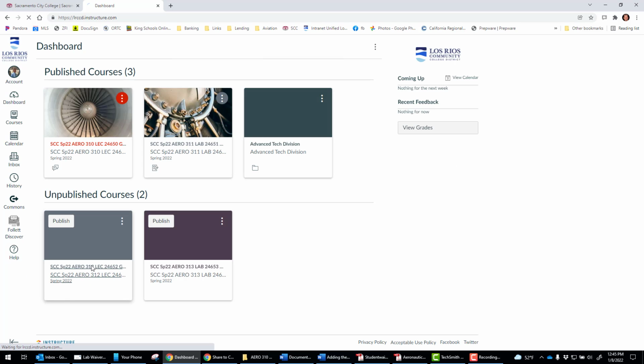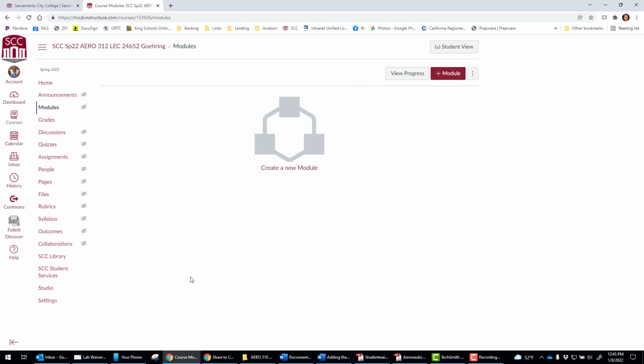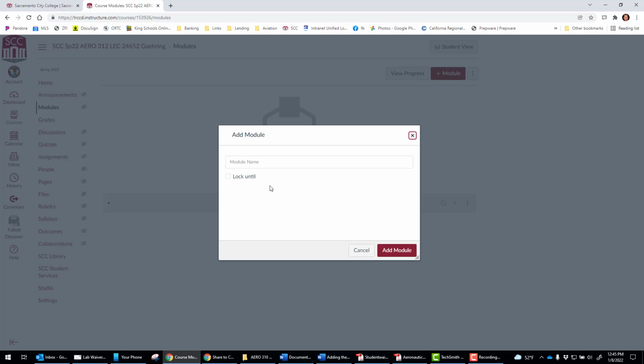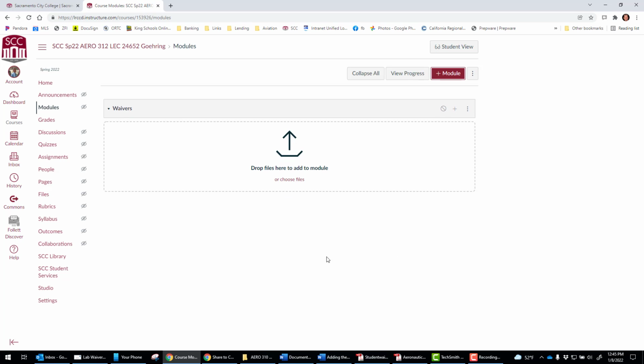and we're going to add the waivers to this class. You can see it's brand new. I haven't done anything to it. At some point, I'll show you how I import all my courses in. It's really simple. But to add the waivers, I'm going to go to Modules. You can see there's nothing here, so I have to create a module. I'm going to create a new module, and I'll name it something. Let's name it Waivers. You can name it anything you like, obviously. Now we've got our waivers module here.